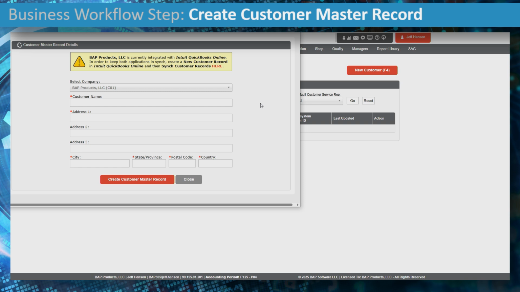Now you'll notice on top this warning that is being provided. It's letting your users know that this particular instance of BAP365 is integrated with Intuit QuickBooks Online. And so the warning is suggesting that your users go to QuickBooks first to create this customer, and then you can sync that data back. In this case, we want to create it in just BAP365, so we're going to move forward.